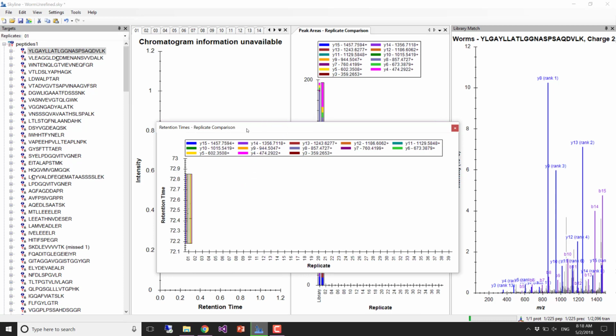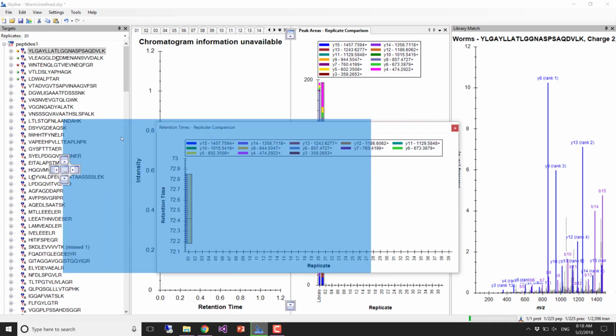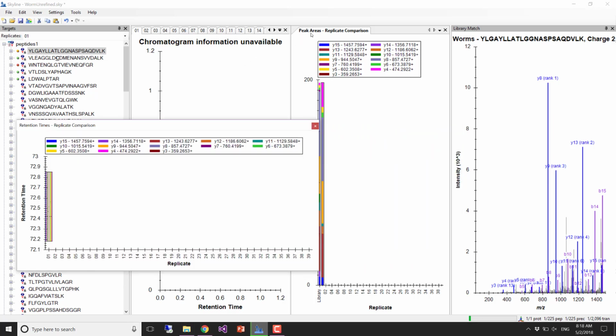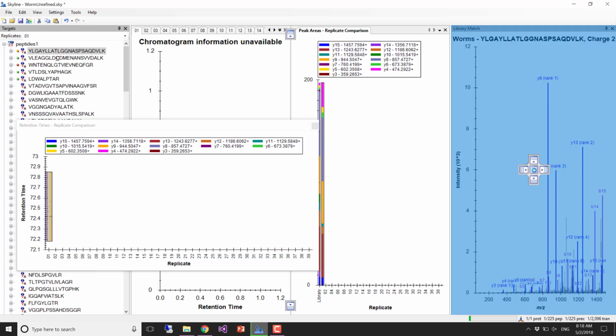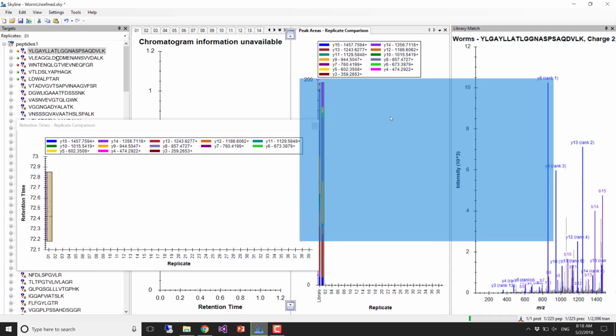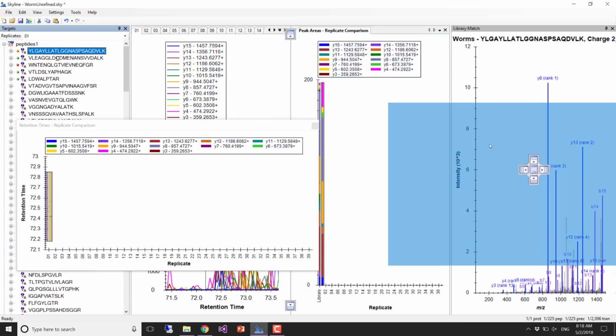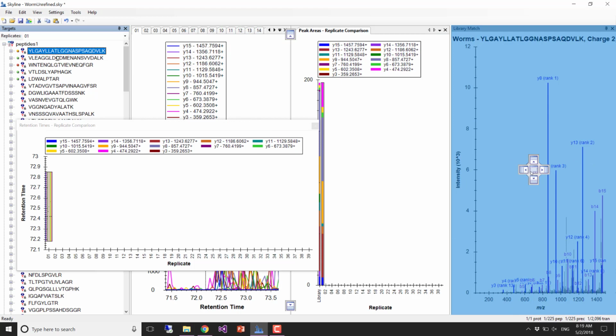So you might get some new windows. I've got the retention time replicates popping up, and my peak areas are here. So I'll take the peak areas and dock them with the library match tab. So I just drag the peak area tab. Does everybody have peak areas and retention times? Did everybody get them or no?